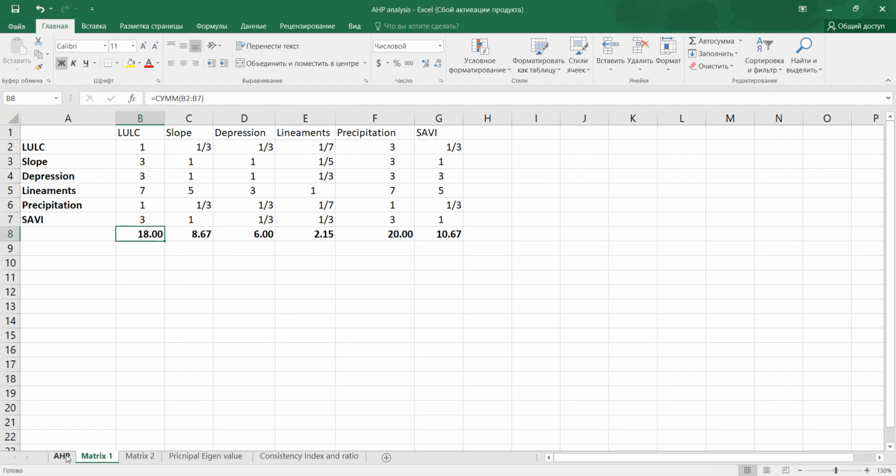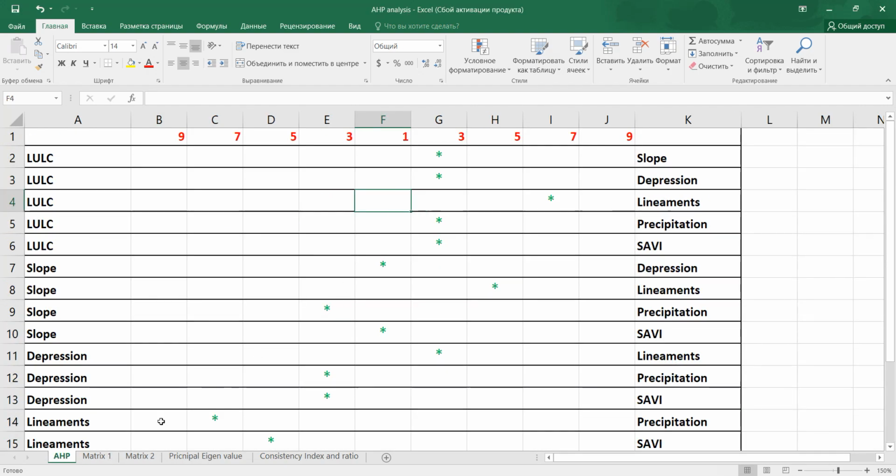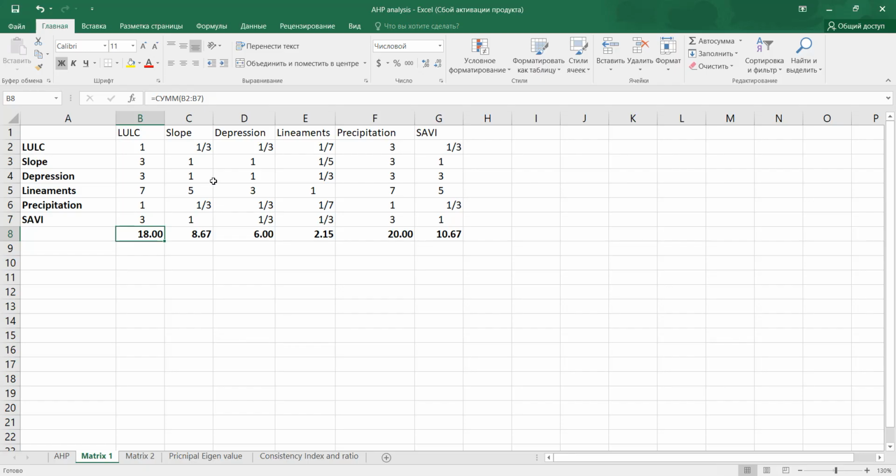So the next step after making the comparison matrix is to create a reciprocal matrix. So we should write all the names of the layers horizontally and vertically, and please write them in the same order, both horizontally and vertically. So the first is land use, slope, depression, lineaments, precipitation, and SAVI. The same order is here.